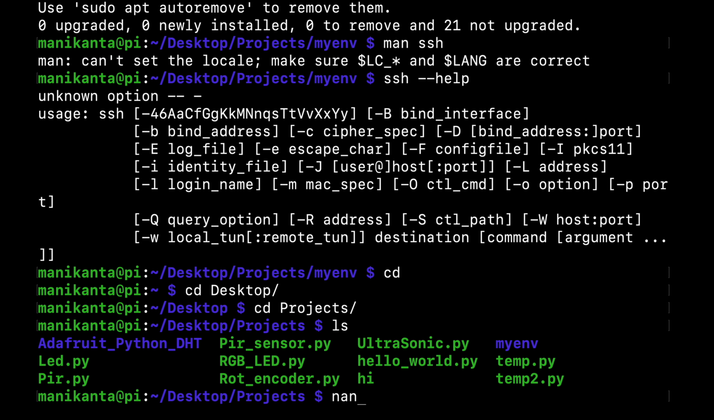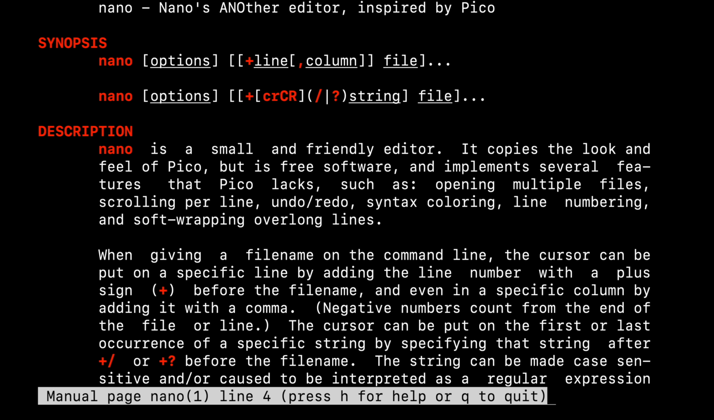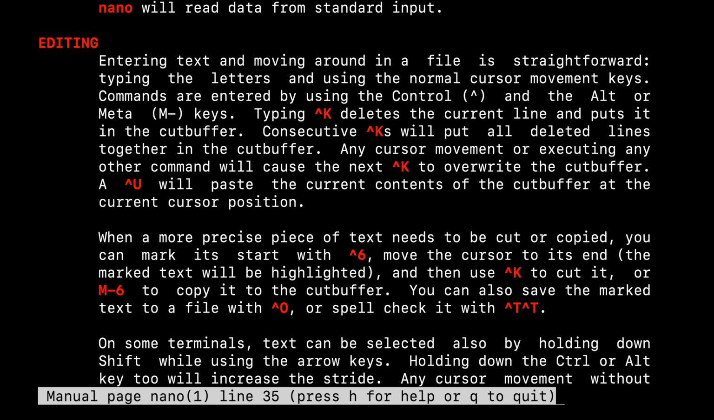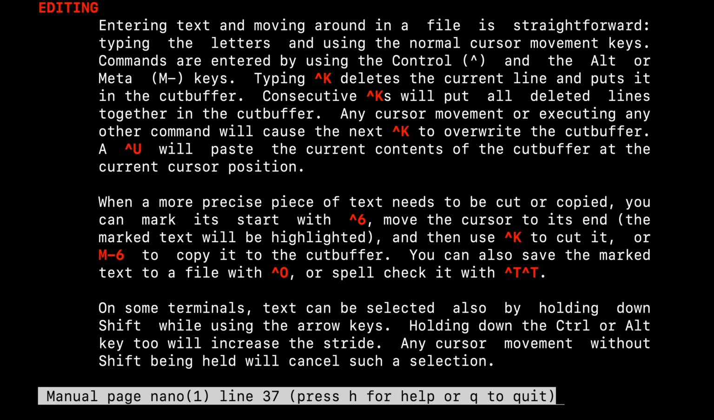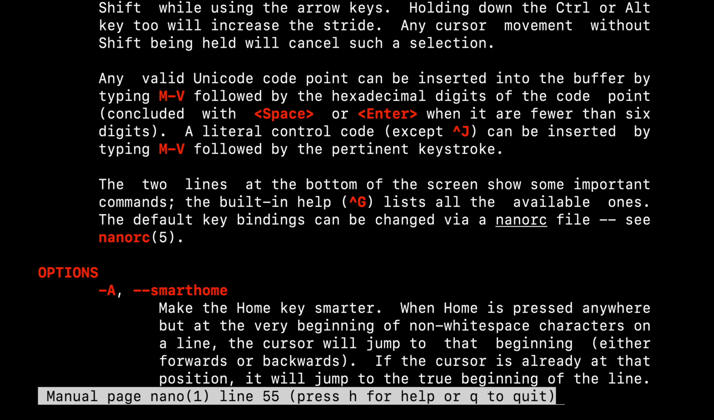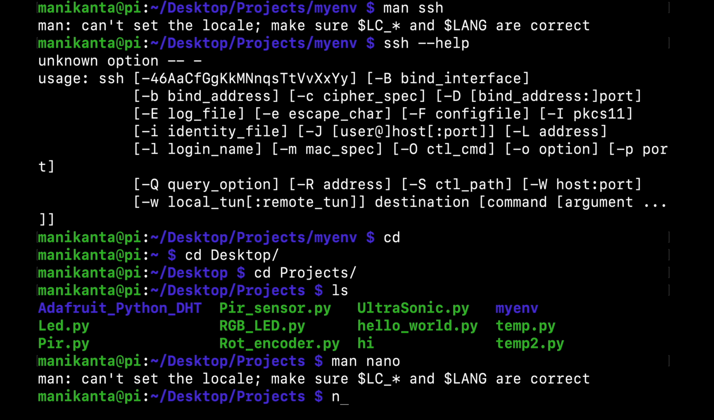If you want more description about nano, just type man nano. You will see the description and its options over here. You can pause the video and go through this manual page, or you can type this command in your terminal and then go through the manual page. It's one of the editors to edit files. Okay.